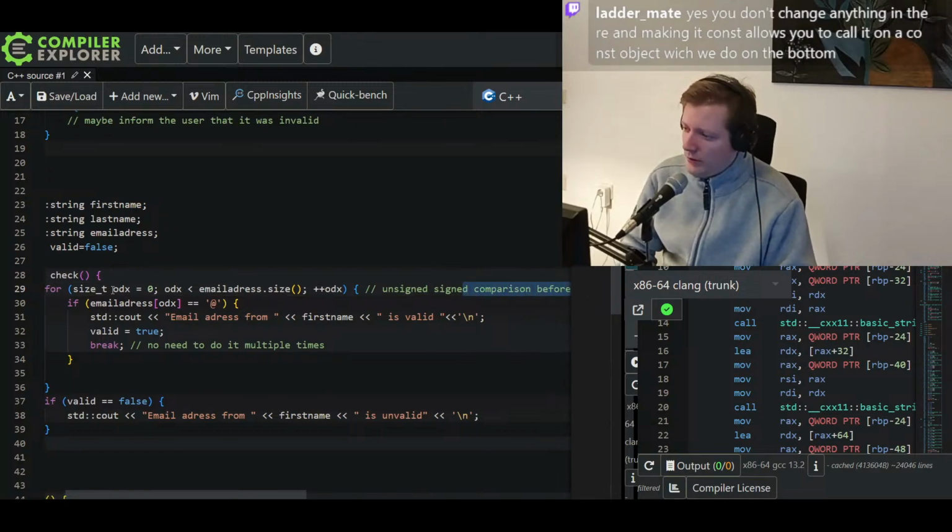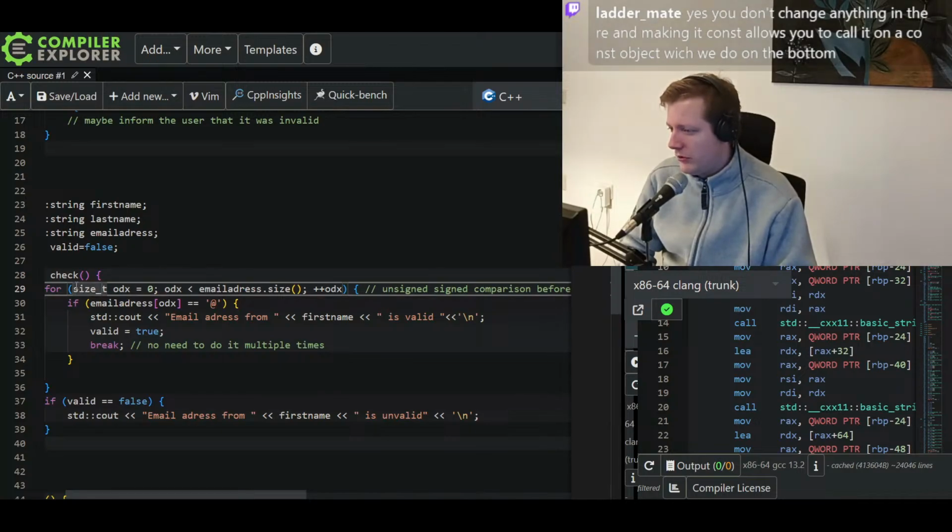Okay, can you explain size_t again? When I'm gonna use size_t, maybe I should read it up. You did just size_t, unsigned, signed comparison before what? I can't read it. Before, okay.